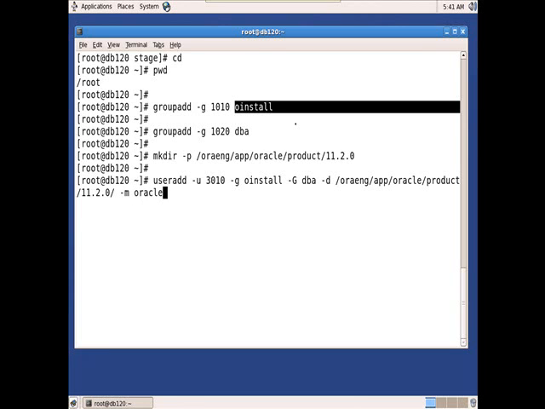Let us see what is the meaning of this command. First of all, see, I want to create a user called Oracle. For that I have given useradd oracle. For this user I want to specify some ID, user ID. For that purpose I have given -u as an option and 3010 as the ID for this Oracle user. It is not mandatory that you should give the same ID. You can give any ID.